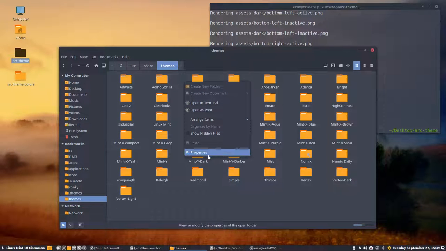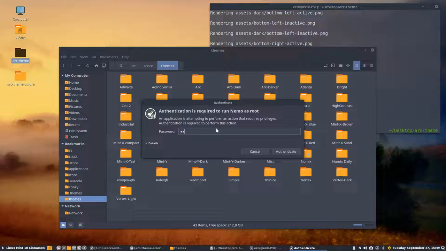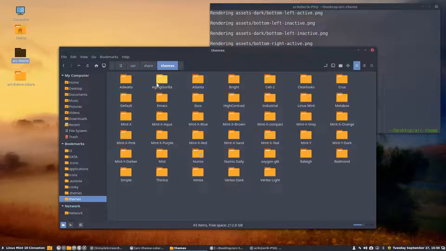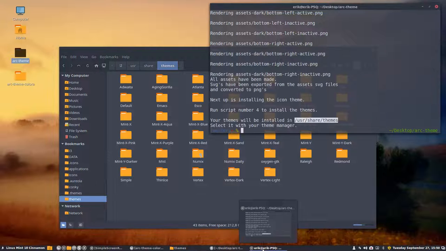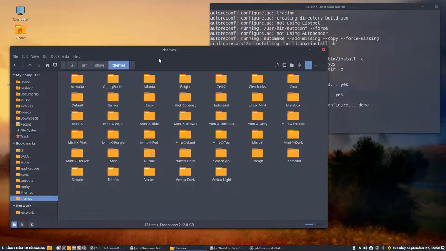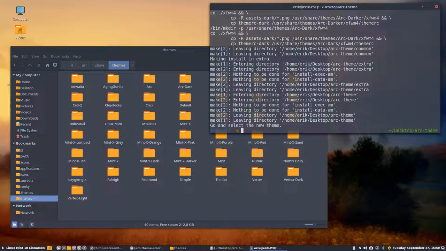So these ones here, Arc, Arc Dark, and Arc Darker, will be overwritten. So I will just go and open as root and tell them already to get lost. So these are gone, and the result will be that we get our own Arc Dark here, the one we've made, the one with this kind of color, the yellow or orange color. Okay, so number 4 is quite quick. Let's go for it. Number 4, final installation, enter. It's going to make files and folders in this section. It's done. Go and select the theme.